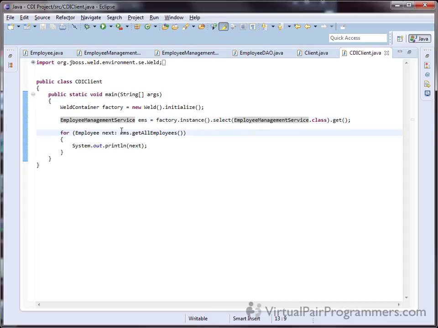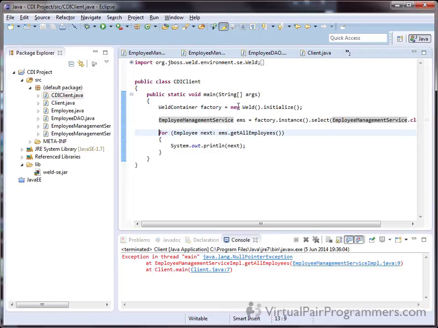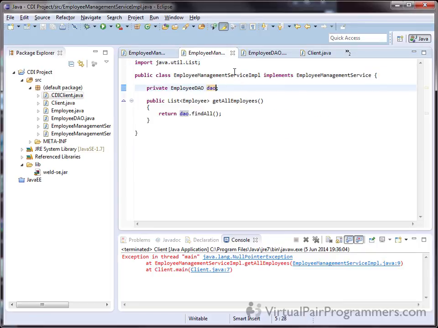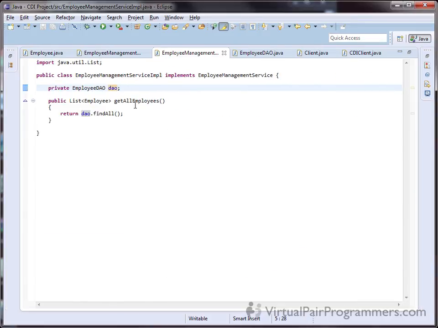We now have an instance of the employee management service that we can call and use. Now I'm not going to run this client just yet because it won't yet run. And the reason it won't yet run, if we go back to our employee management service implementation, is that by default, CDI will not assume that you're dependency injecting everything.